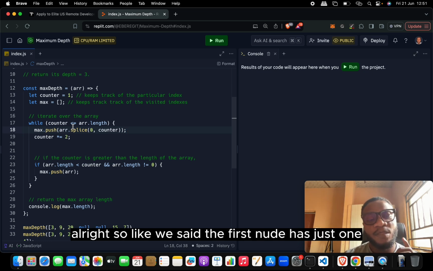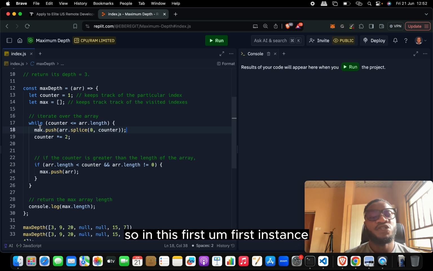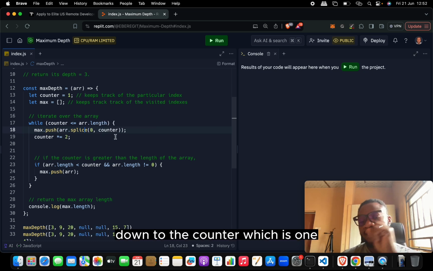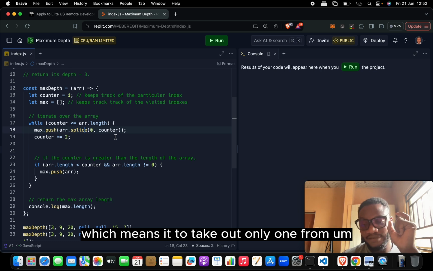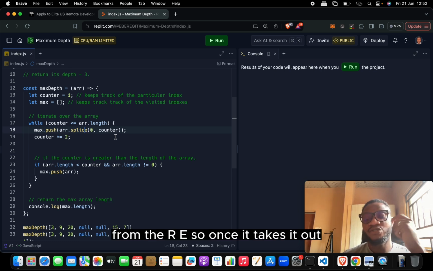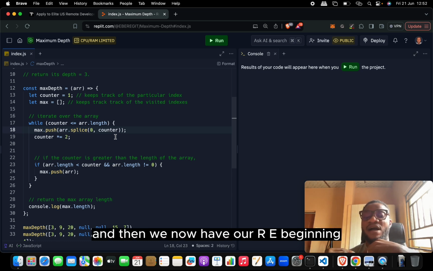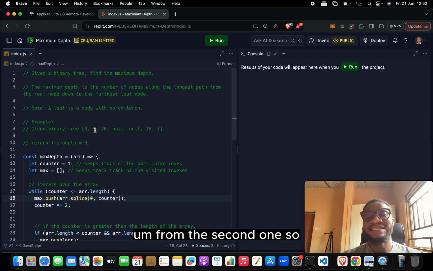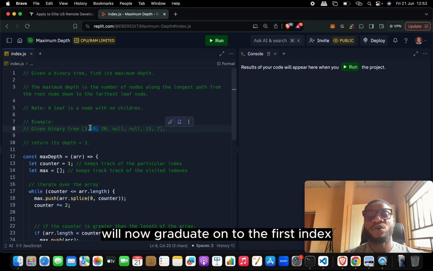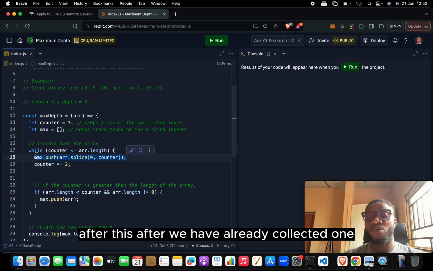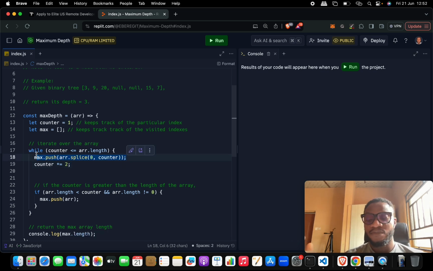Like we said, the first node has just 1, and so our counter is set to 1. In this first instance, we are doing our array.splice, starting from index 0 down to the counter, which is 1, which means it will take out only 1 from that array. Once it takes it out, it is deleted from the array, and we now have our array beginning from the second one. So this second index will now gradually turn to the first index. After we have already collected 1, we now want to collect more than 1 this time around. So how many do we need to collect?